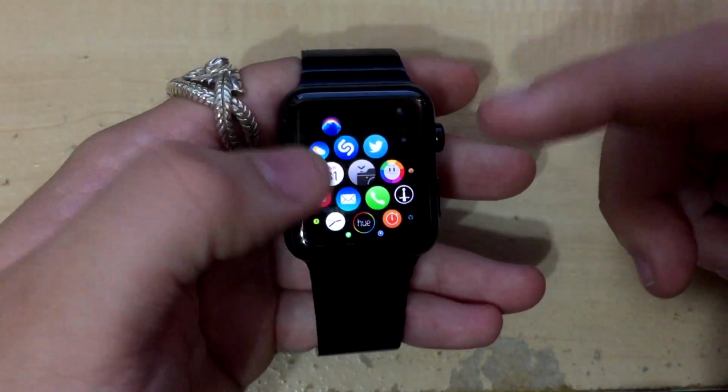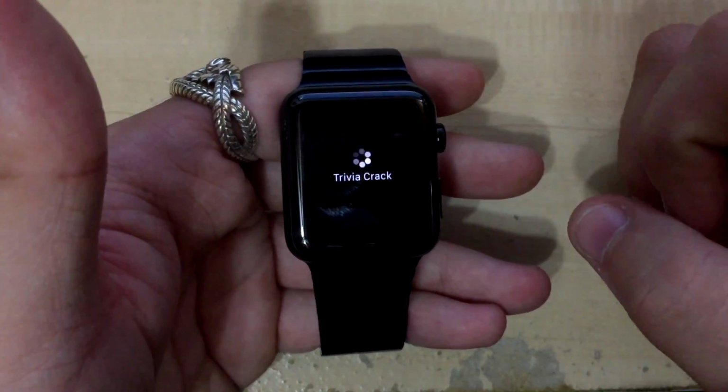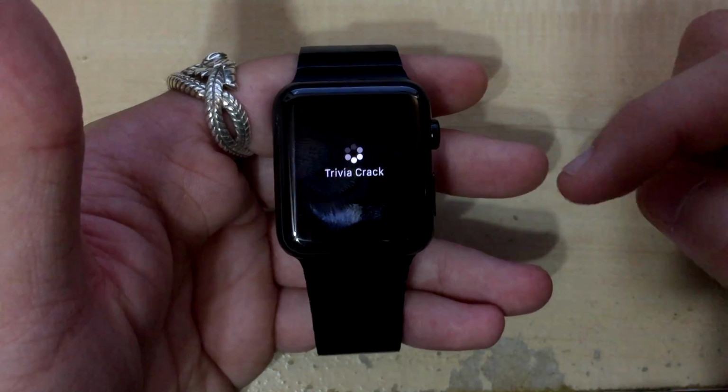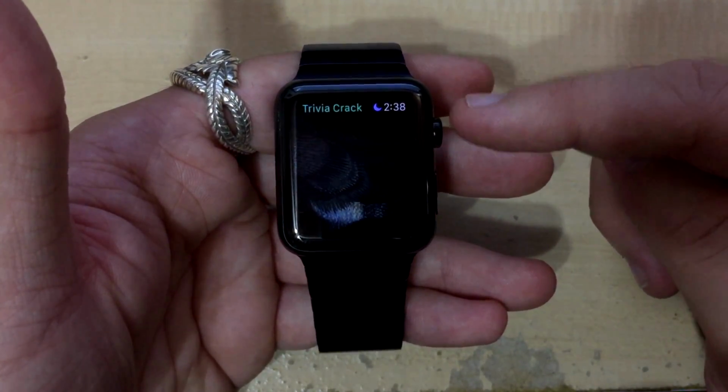Alright, Twitter, self-explanatory. Trivia Crack's a pretty good one. I actually queued up a game here to show you some disappointments with it. Can't use any power-ups. There are certain things you can't do with it.